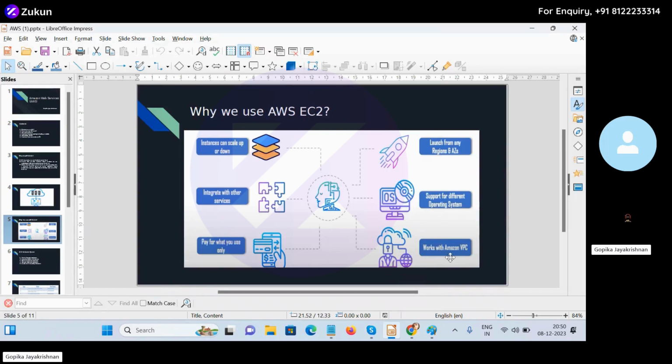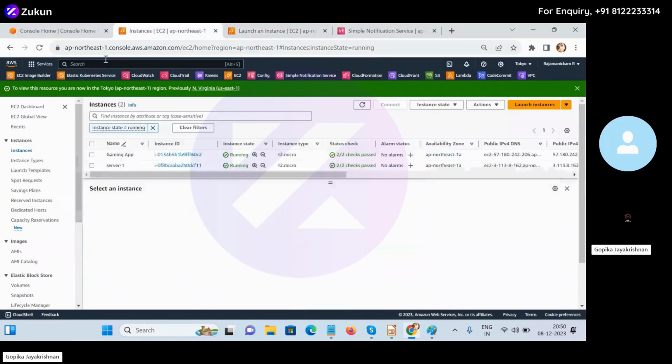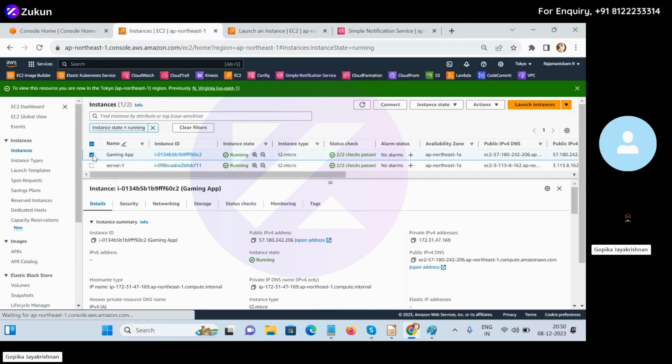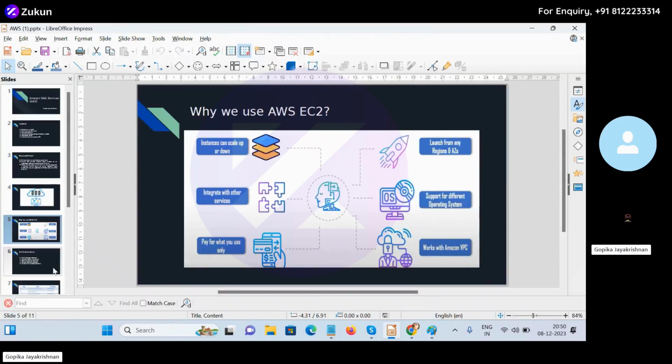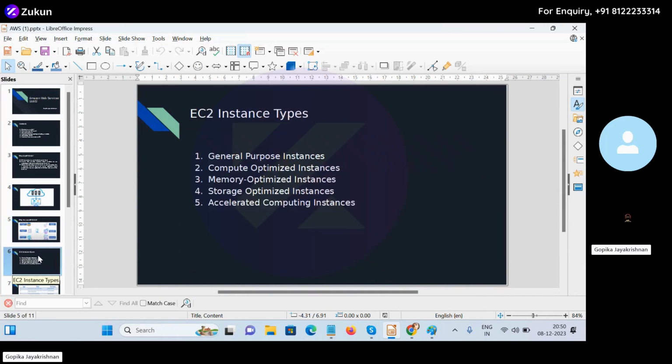The next one is works within VPC, Amazon VPC. VPC is another broad topic. VPC means virtual private cloud. The app which I created here, this gaming app, is completely running inside one virtual private network. So that's the thing. And yeah, this is about that use case. And the next one is the Amazon EC2 instance type.